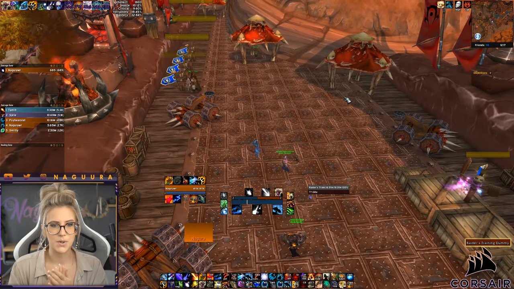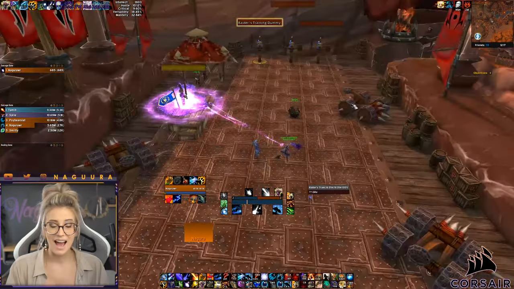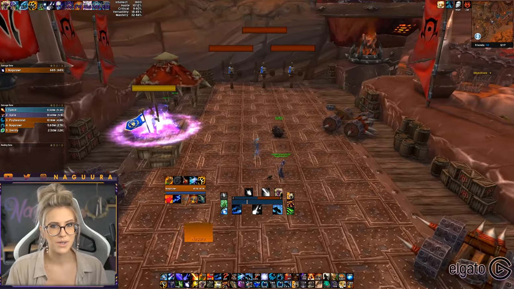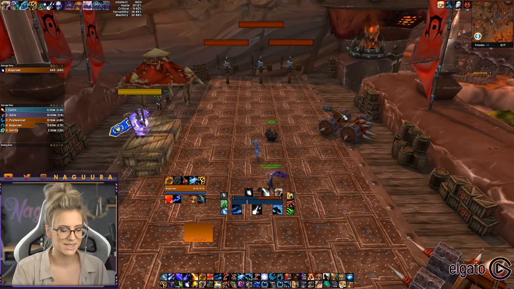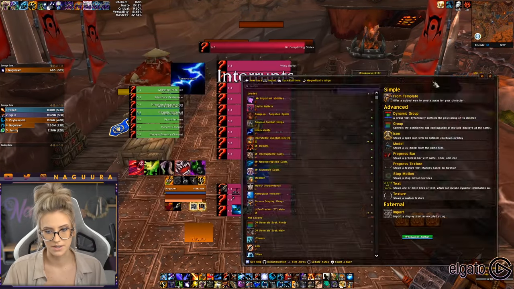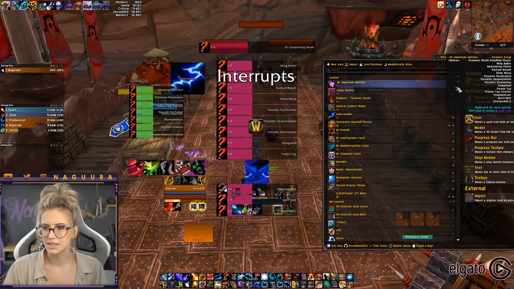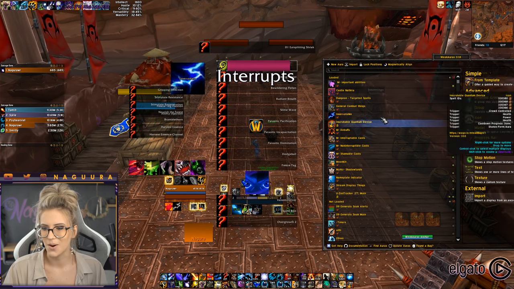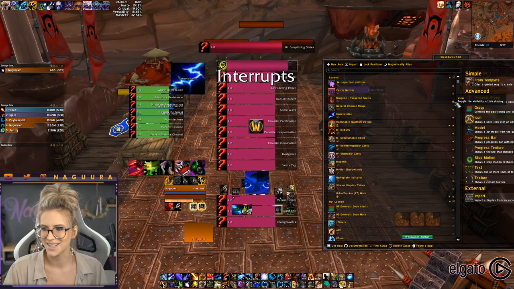And now I'm going to go into my UI specifically. I use WeakAuras first of all. WeakAuras are, in my opinion, incredibly important. I'm using a lot of WeakAuras. Most of my WeakAuras, I'm just going to disable some that are covered. The bars are just covering a lot of my other WeakAuras.